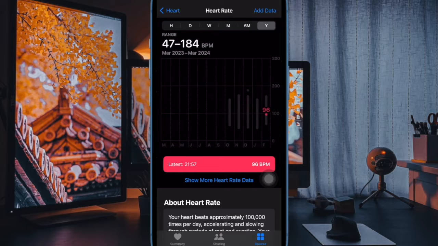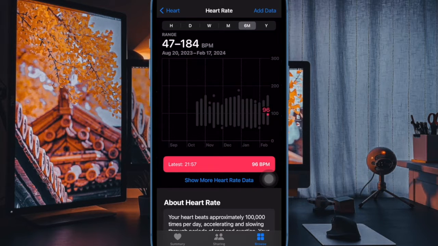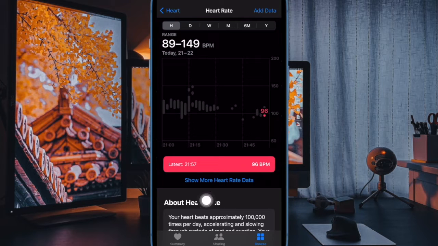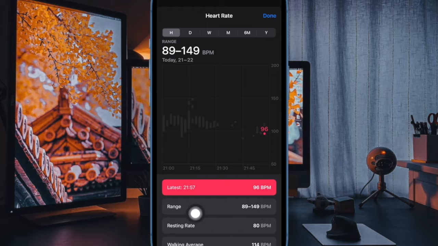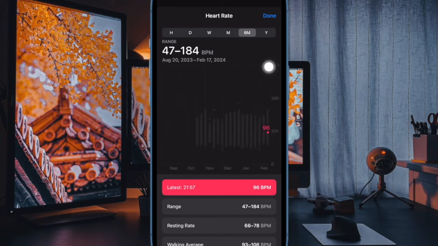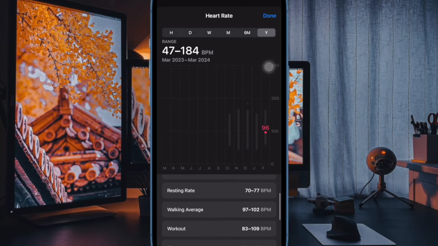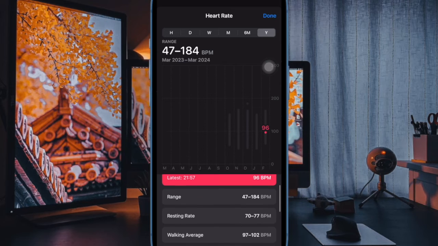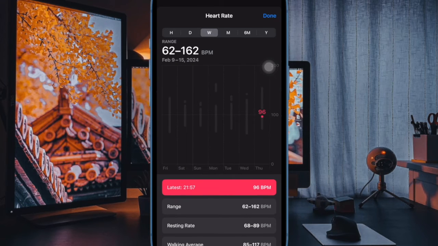Next up, you have to scroll down a bit to see heart rate highlights and more information about each type of heart rate data. Further down in the main Heart section, you will see more data like cardio fitness, ECG readings, blood pressure readings, and low, high, irregular heart rate notifications. And that's pretty much it. So that's how you can easily see your detailed heart rate history across time on your Apple Watch and iPhone.